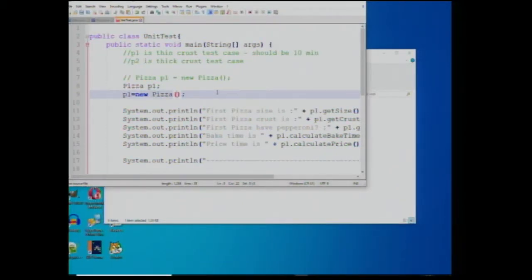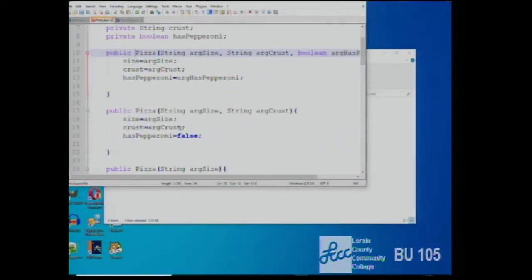And what would that do? Well, that would initialize all the attributes to a certain default value. Now, is that a reasonable thing to do? It depends on the situation. It certainly is valid to say, unless the person says that they want pepperoni, by default, we're going to assume that they don't want pepperoni. So we can make that constructor accept two arguments and default the third.